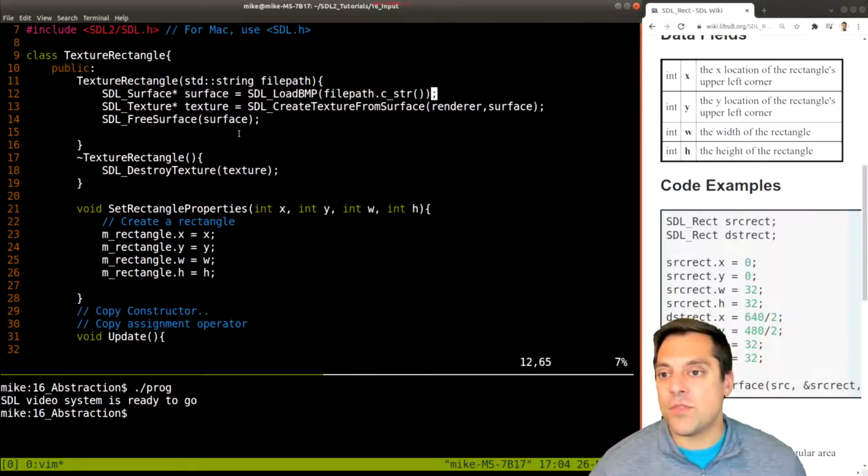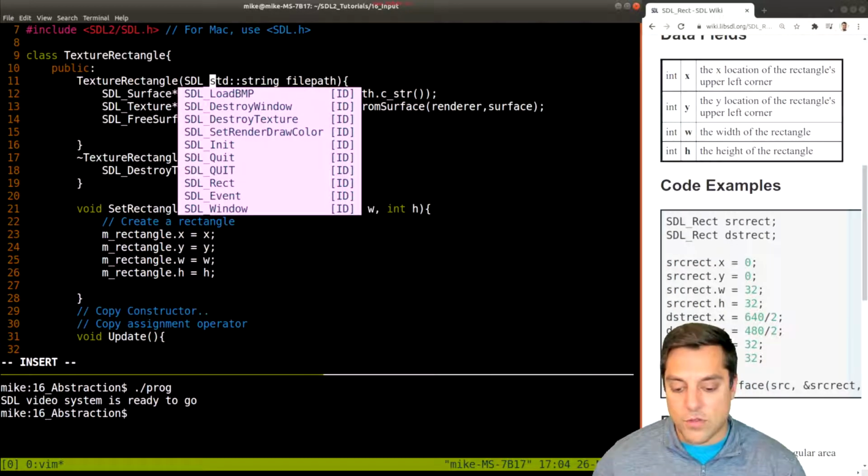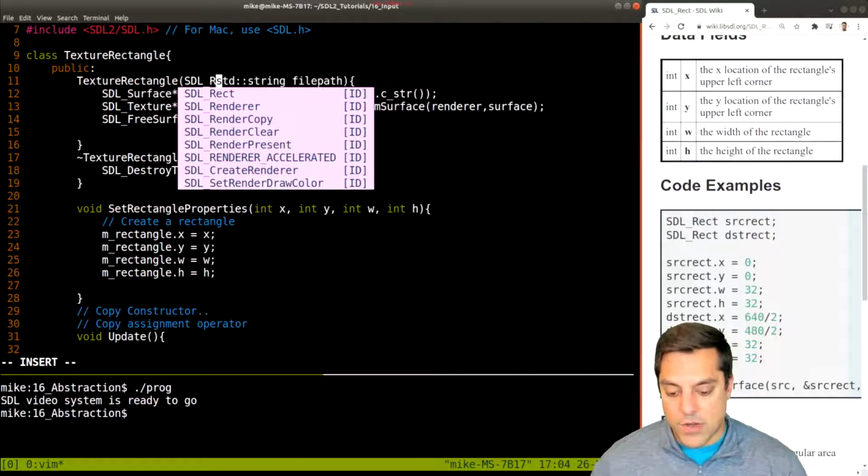We'll have to improve our abstraction a little bit in case we make a lot of textured rectangles that have the same surface color, for instance. So that still doesn't solve our problem, because we're going to need to pass in an SDL renderer here. And we'll go ahead and see that we have that here.